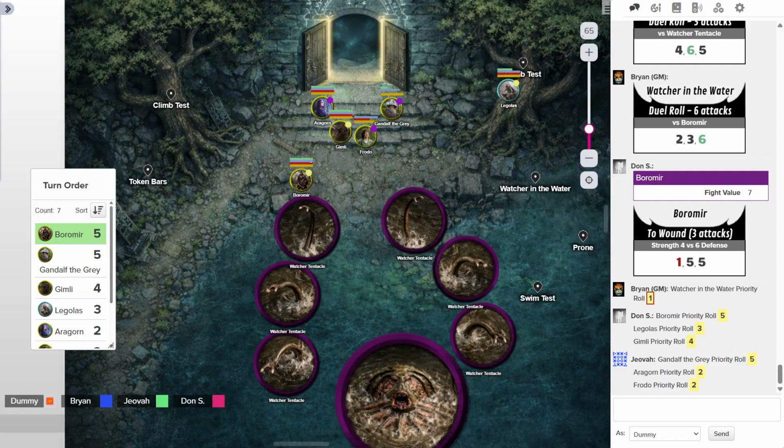I engaged this one on the left, and then I also moved up and around it. Okay. Just want to make sure your bases are touching there. Got to touch bases, man. Come on. Touch me. All right. That's Boromir's move. Gandalf's move. You want to leave?